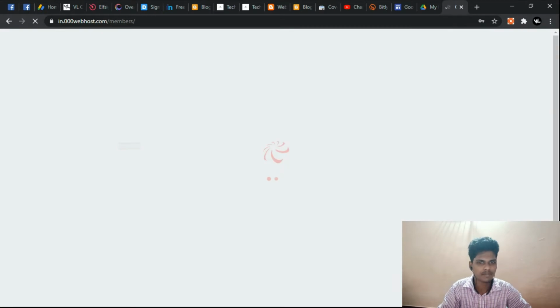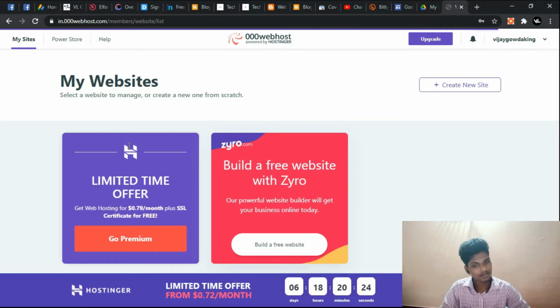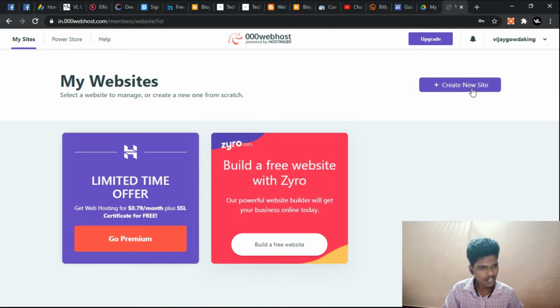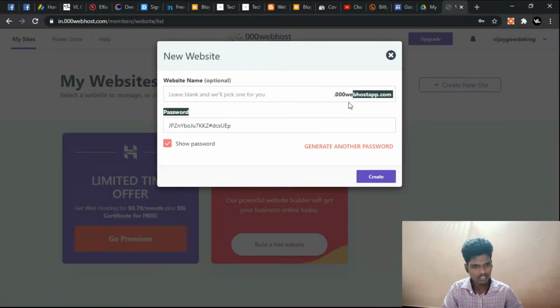It's loading. Now you can see I'm in my dashboard over here, Hostinger web hosting. After sign up, you can see it like this. On the right side, you can see create new site. Click on it, and you can see they have given a custom URL over here, webhostapp.com, and you have to pick a website name.